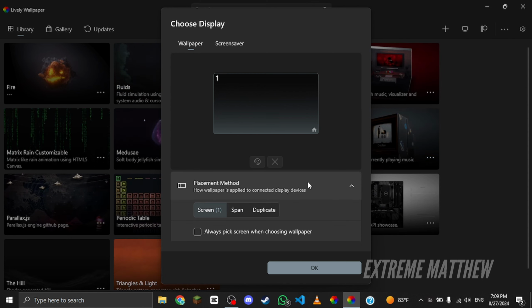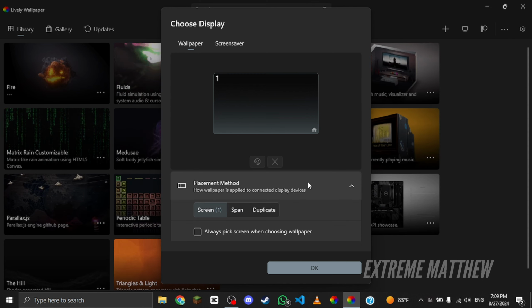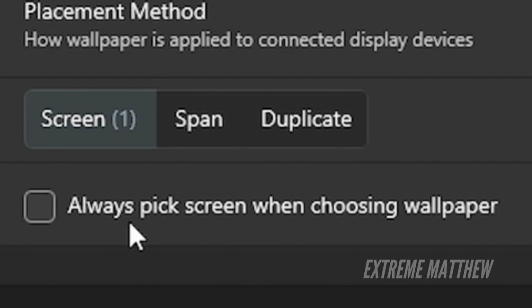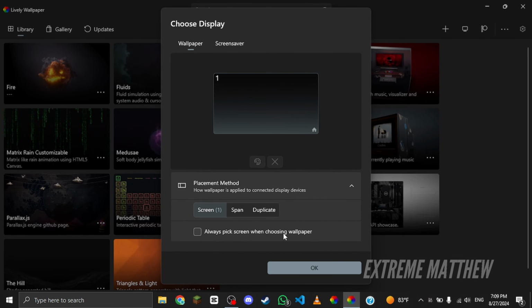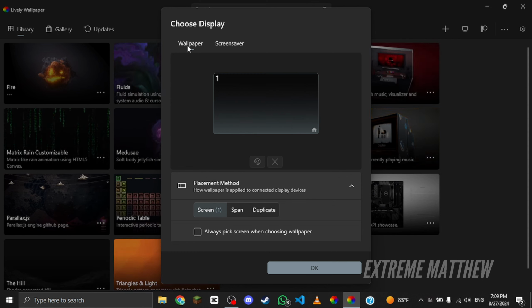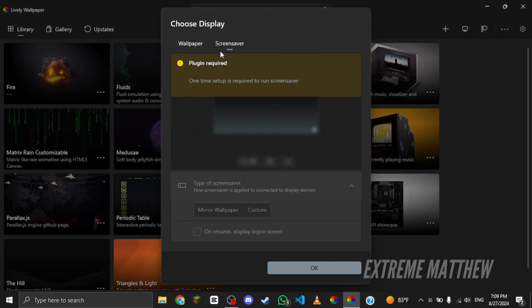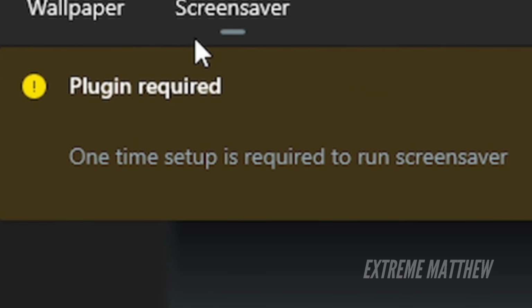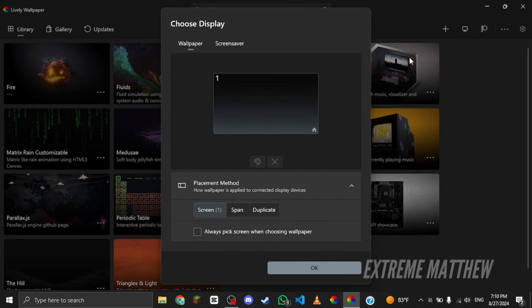And I also have a little option here which says always pick screen when choosing wallpaper. So if I'm going to choose a certain wallpaper, I have the option to pick which screen that wallpaper is going to be applied on. Now again, this is just the wallpaper settings. If we go here to screensaver, it's almost the same thing, but you actually need a plugin in order to actually apply it. I'm not really going to get into that.